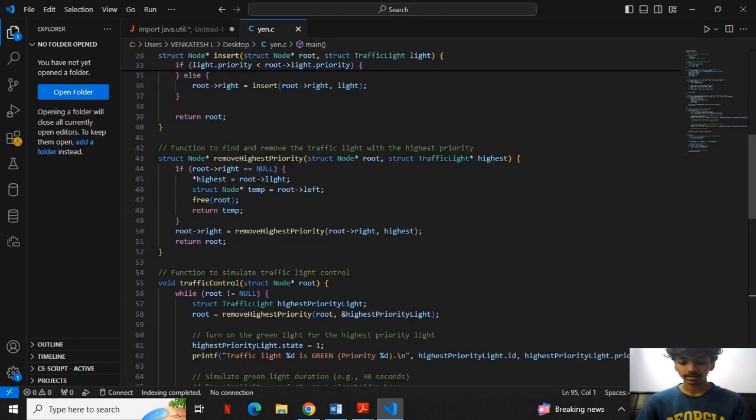Removing the highest priority. This function removes and returns the traffic light with the highest priority from the tree. It also modifies a provided traffic light pointer to store the removed light's information. If the current node's right child is null, then the function copies the light data from the current node to the highest pointer, returns the left child, and frees the memory of the removed node.